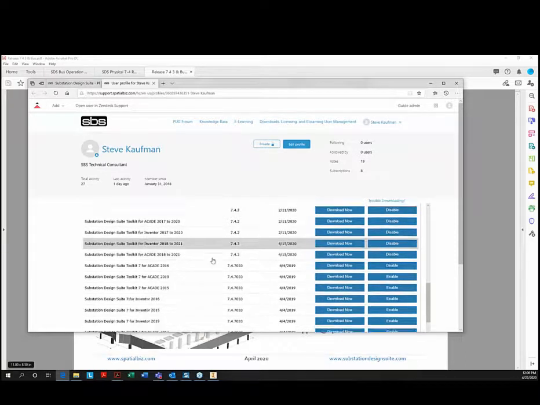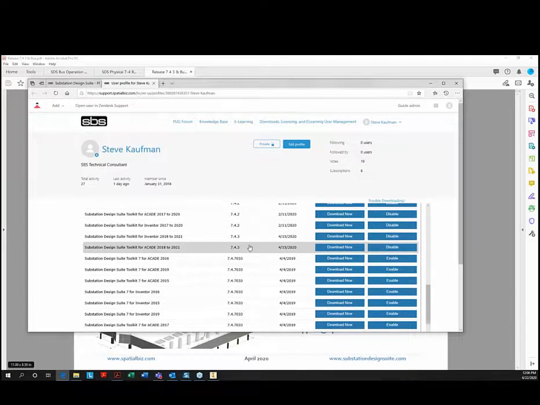Not everyone will have the screen that I have. I have the advanced screen issue here. But if you look at our naming here, what we have in here is that Inventor Substation Design Suite Toolkit for Inventor is good for 2018 through to 2021. So we're able to work with 2021. We no longer support the 2017. I'm sure Substation Design Suite will continue to work with 2017, but we're not going to support it, mainly because Autodesk isn't going to support it. So we're good for 2018 to 2021, and that's the 7.4.3 version.